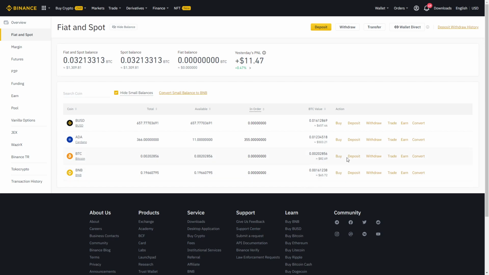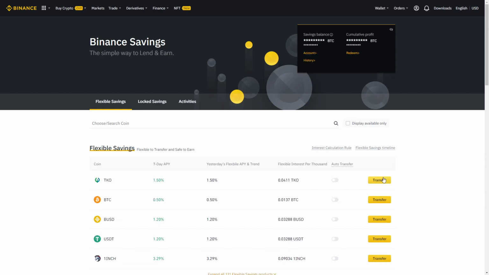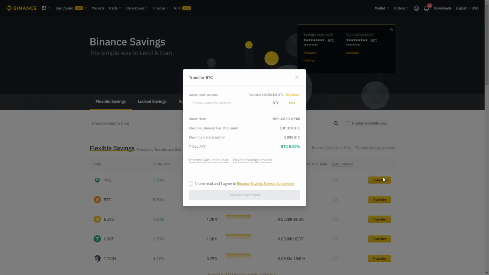What I've done is, if you move to the right hand side, there's an option earn. When you click on it, it gives you 3 options. Take the flexible option. Now the flexible option is a savings account. Now to give you an idea, all the Bitcoin balance that's in my wallet, I can transfer to the savings account. Just going to click on max and it's going to use 0.002.